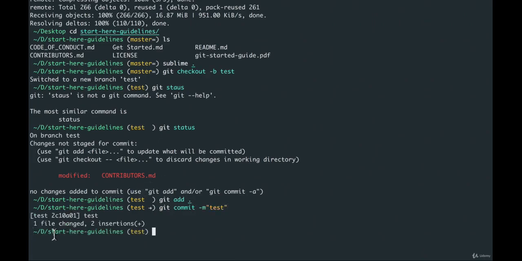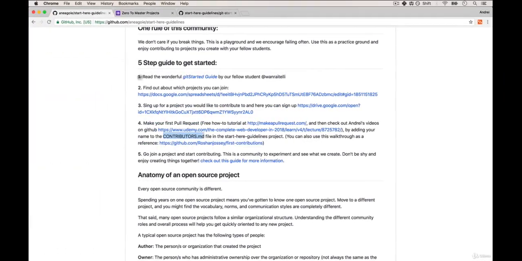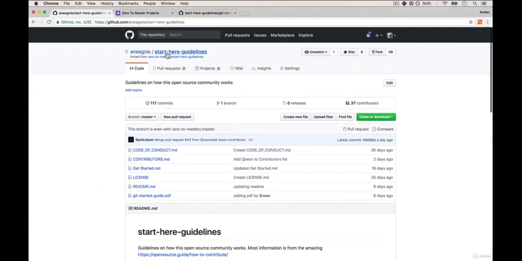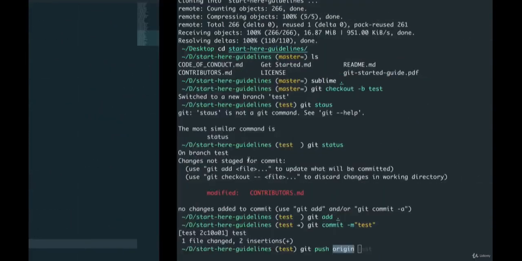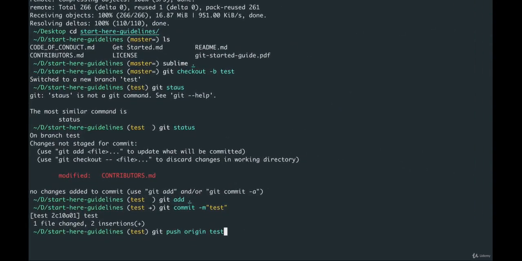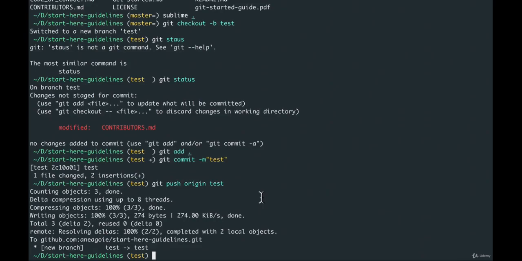Perfect. So one file has changed, and now all we can do is git push origin, and we want to push to our test branch. Origin means that we want to push to our forked repo. So that is right here. Our forked repo, that is the origin. And in here, I'm going to push to our test branch. So that is the branch. We press enter. Perfect. Looks like our changes have been pushed.